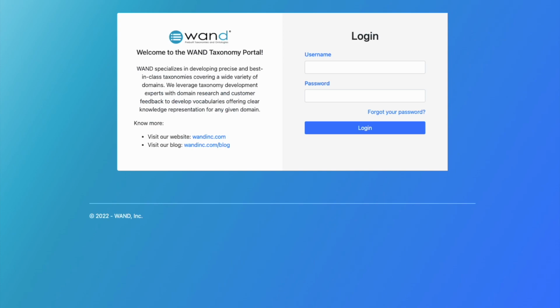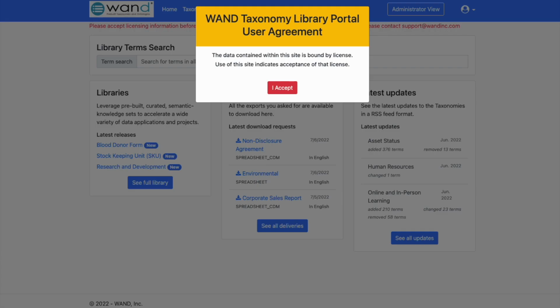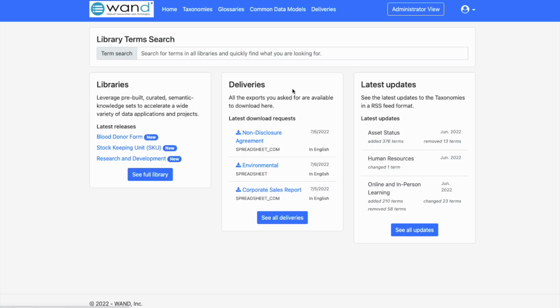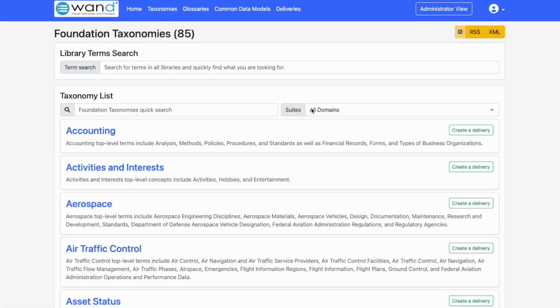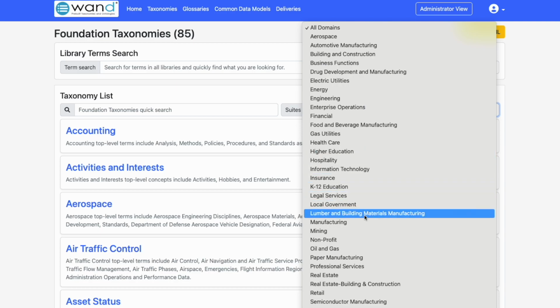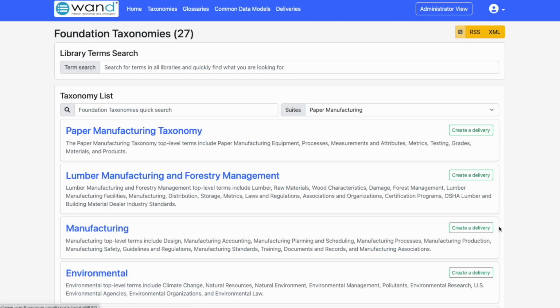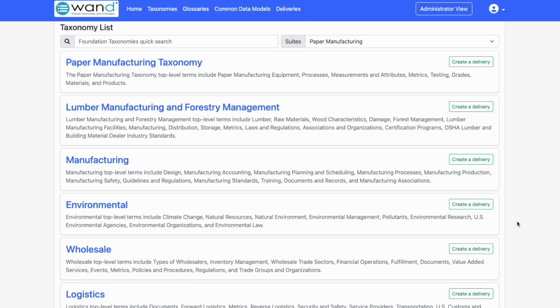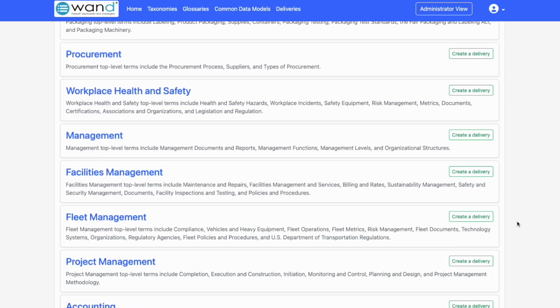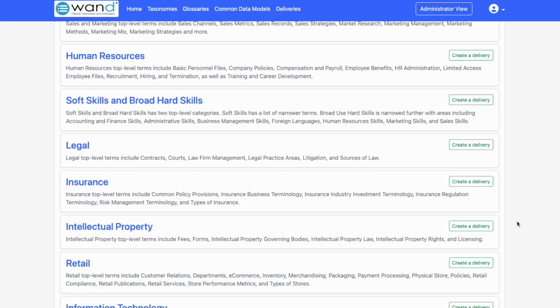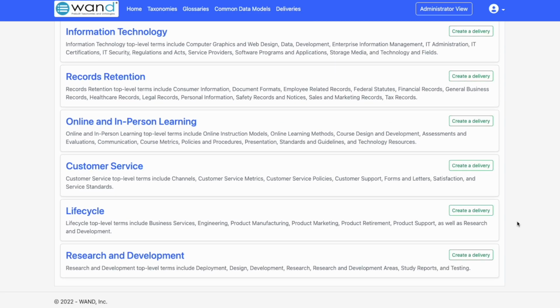The download, delivery, and access to our taxonomies takes place on our WAND Taxonomy library portal. Each of our clients gets a username and a passcode. Once logged in, you'll be able to go to the taxonomy library, and we're interested in the paper manufacturing taxonomy suite. These are the metadata models that will address those domains of knowledge within your business: paper manufacturing, wholesale, project management, records retention, research and development.